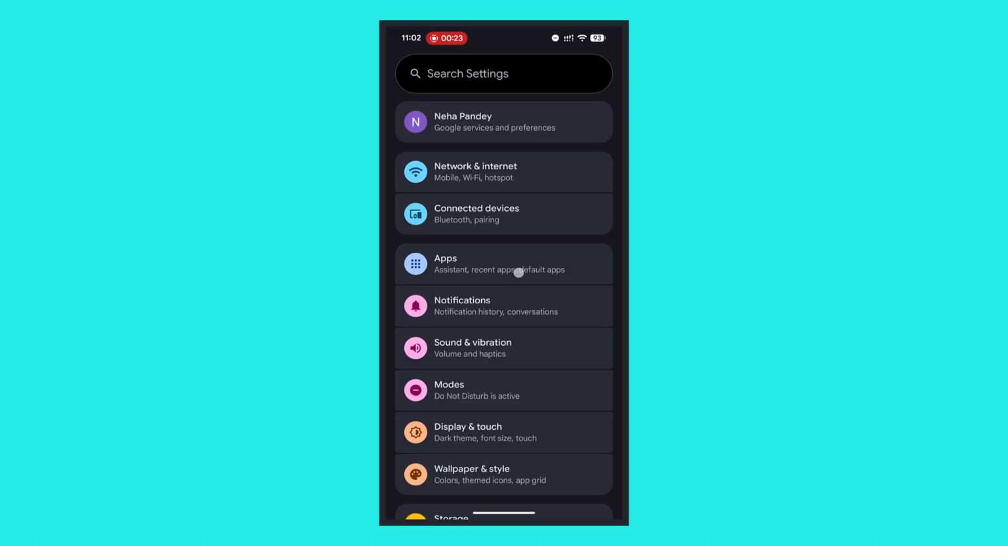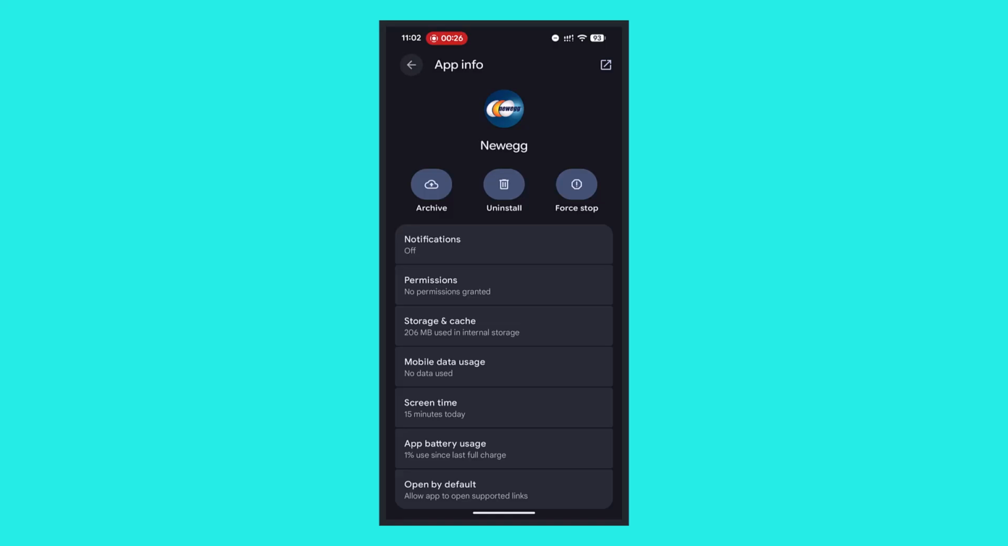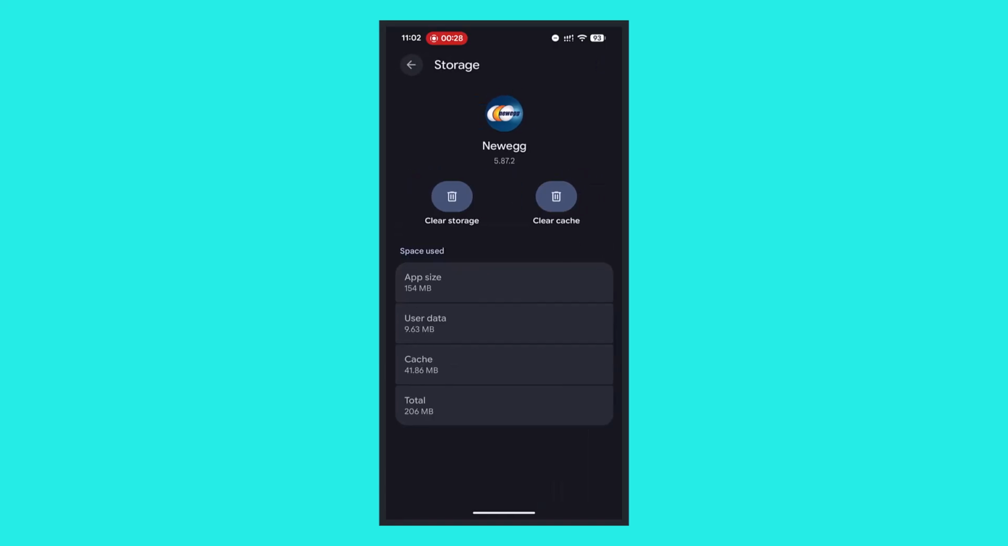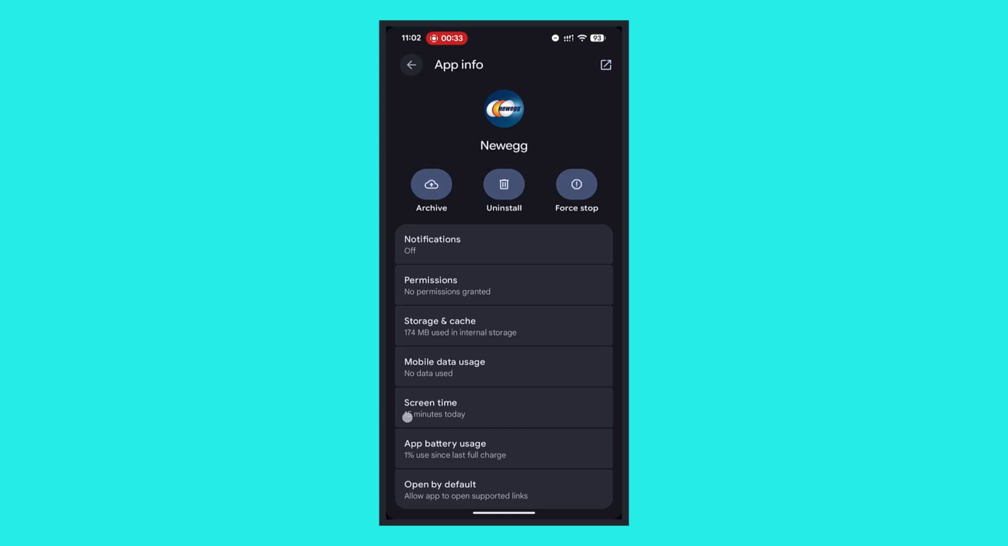While you're on the same page, go to the app section and locate Newegg from the list. There you want to select storage and cache. Now make sure to clear cache. That should definitely help you out as well.